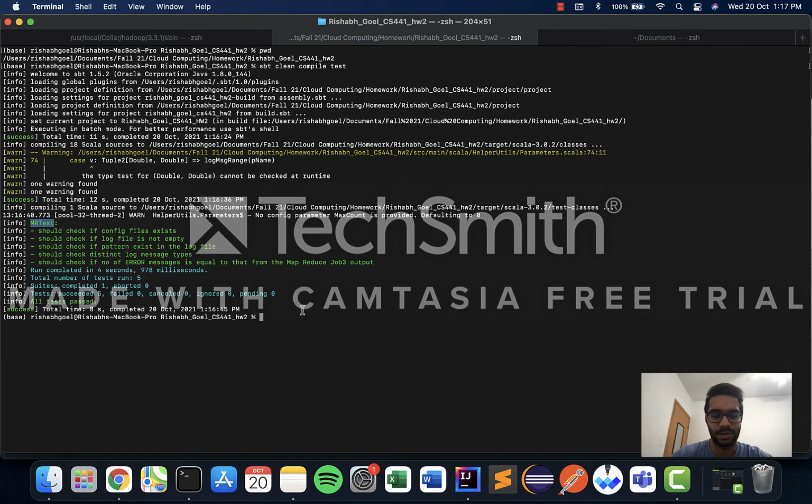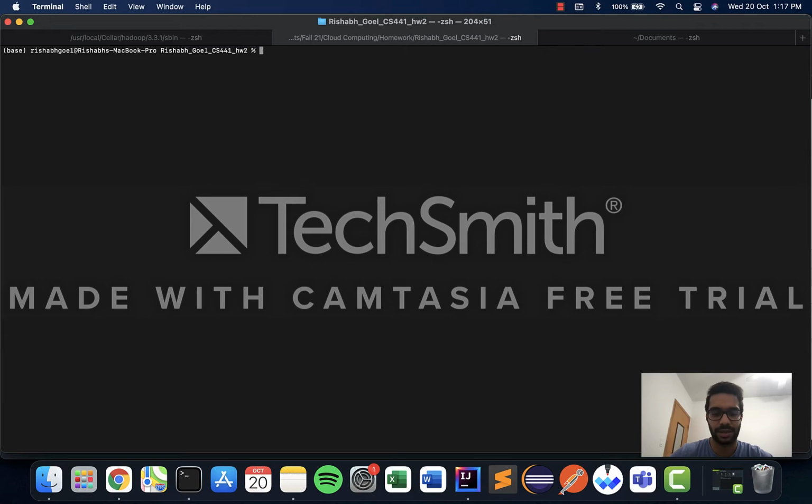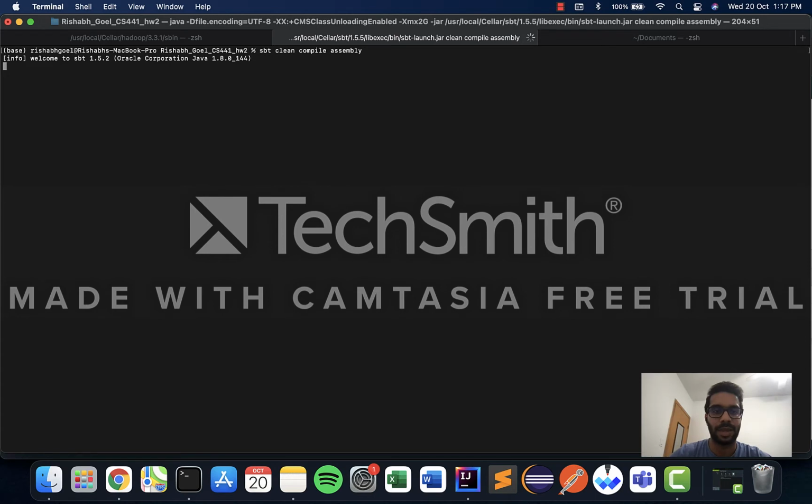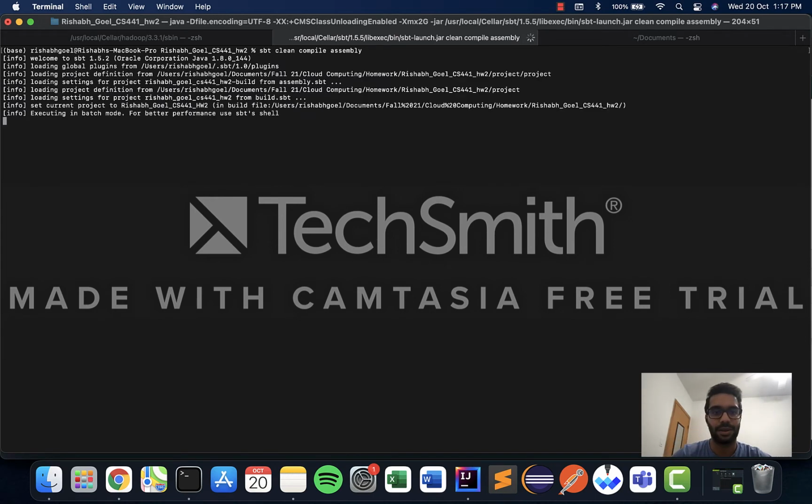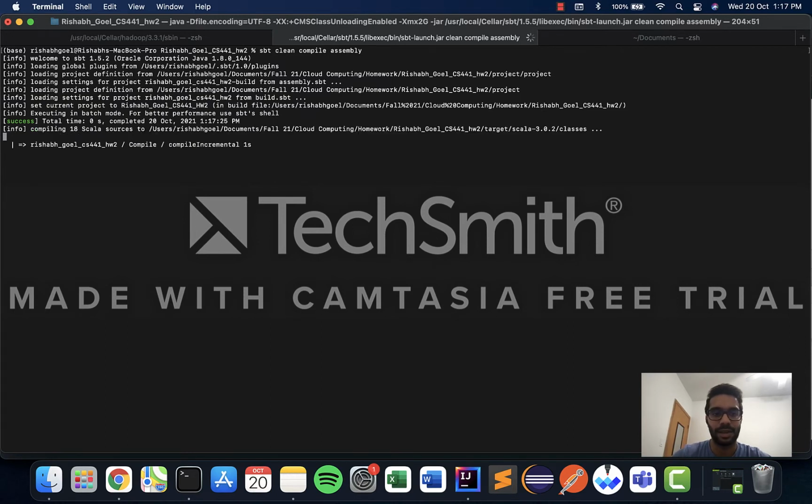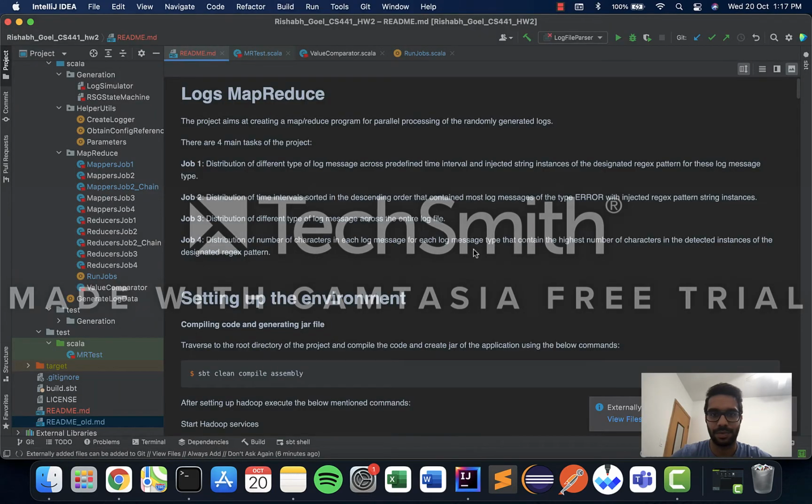Once all of them have succeeded, we are good to create our jar file. To create the jar file, the command is sbt clean compile assembly. This command will create a jar file that contains all your application dependencies as well as the application files. This command will take around a minute to complete. Meanwhile, I will explain the code.